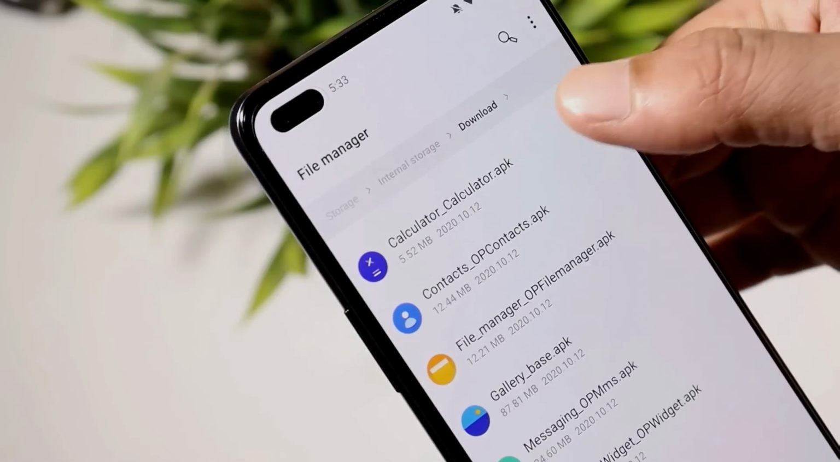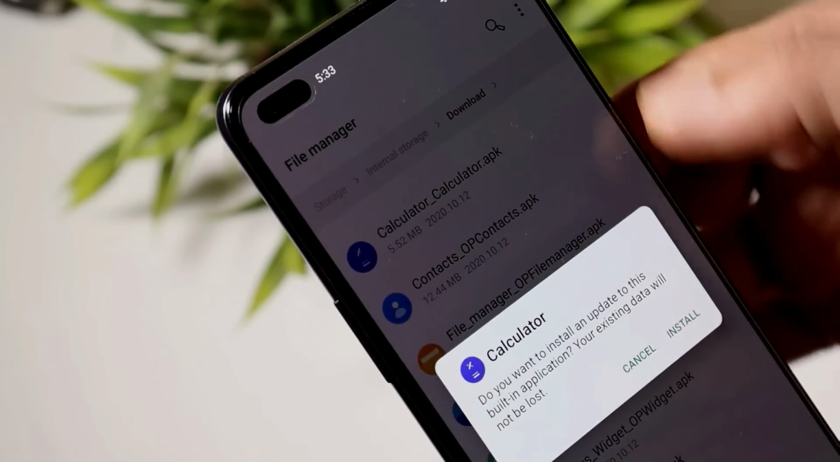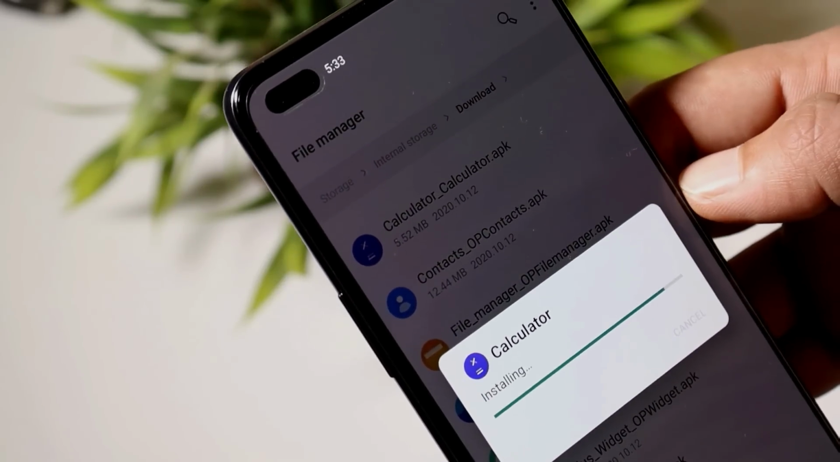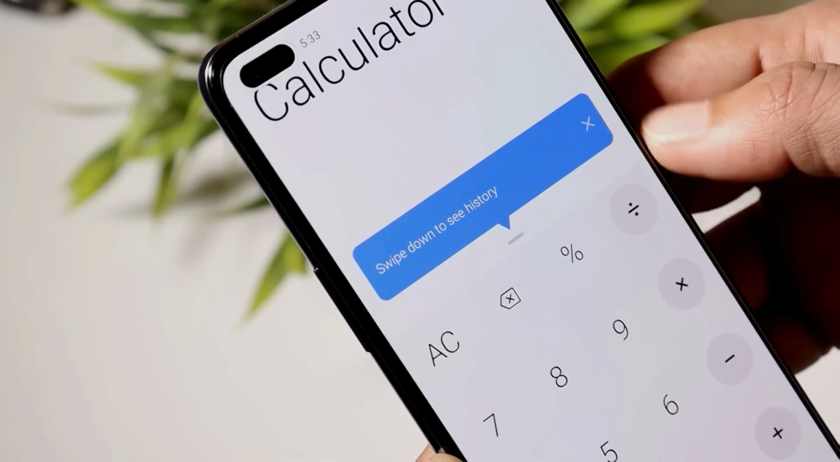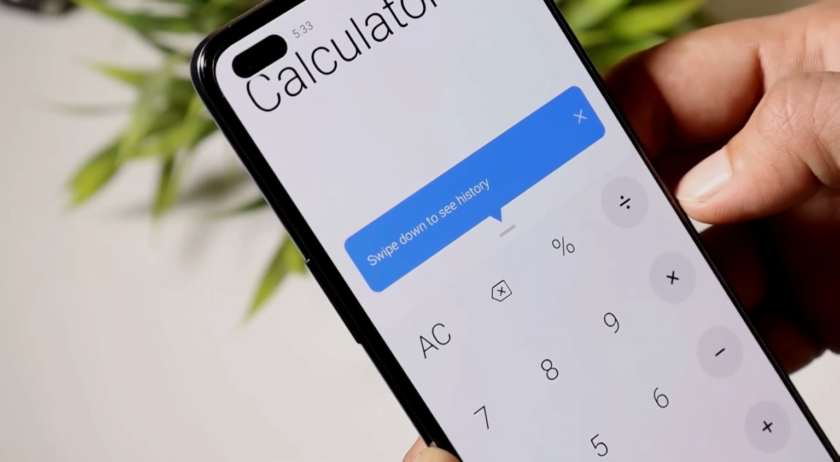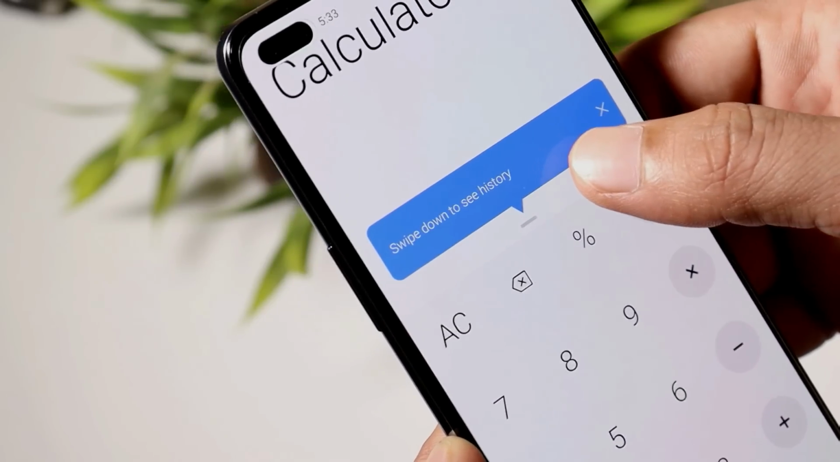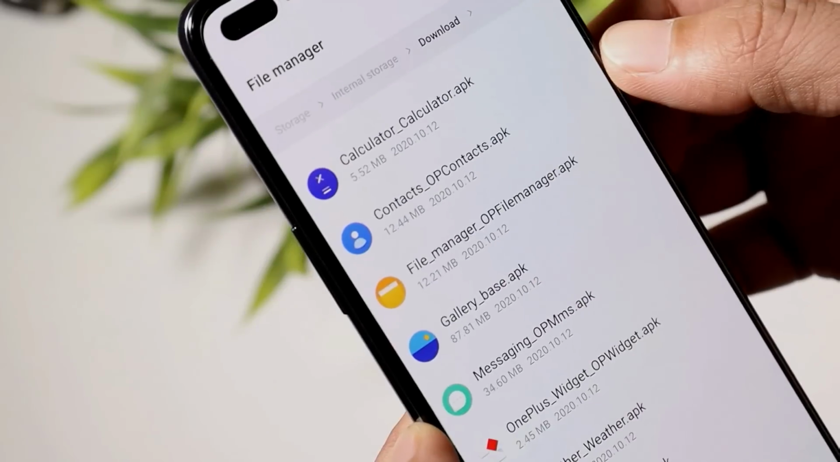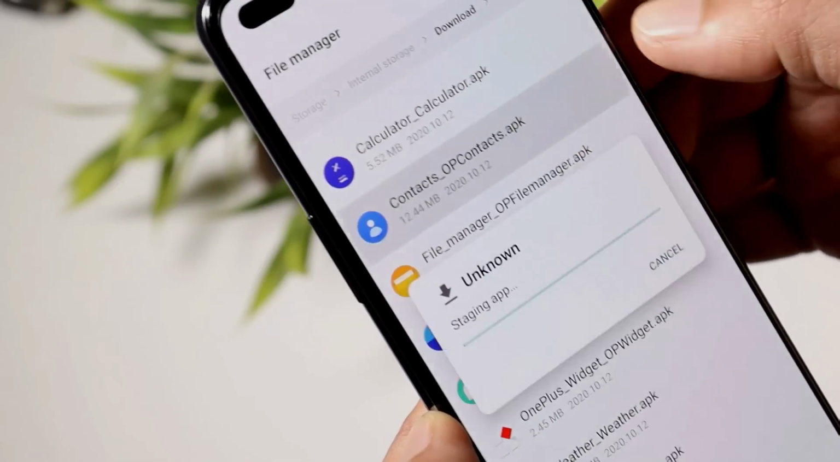Like, let's talk about the calculator. You just need to tap on this application and install it manually. Once you are done, you'll have the latest calculator application from Oxygen OS 11 which gives you this history option when you swipe down. Next application what we have here is contact application.